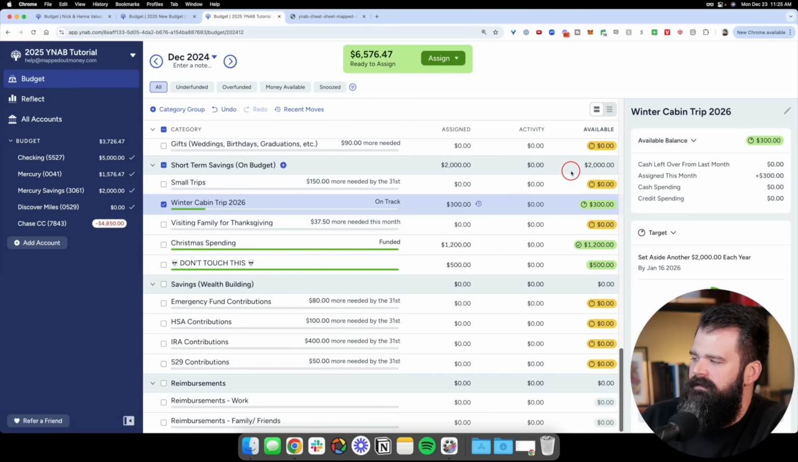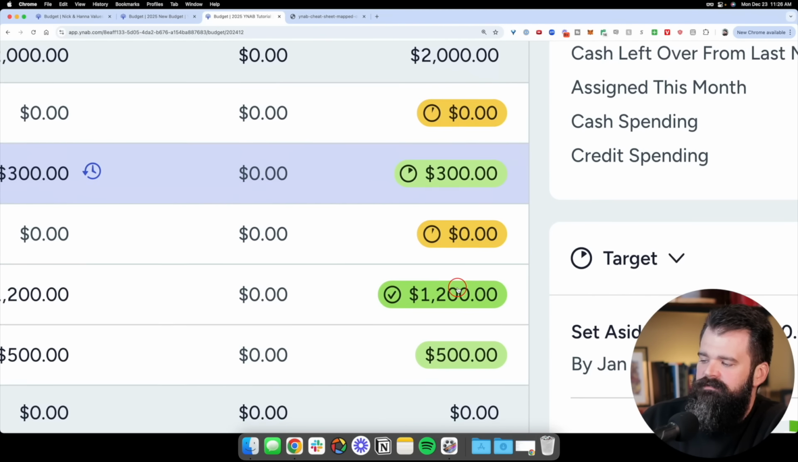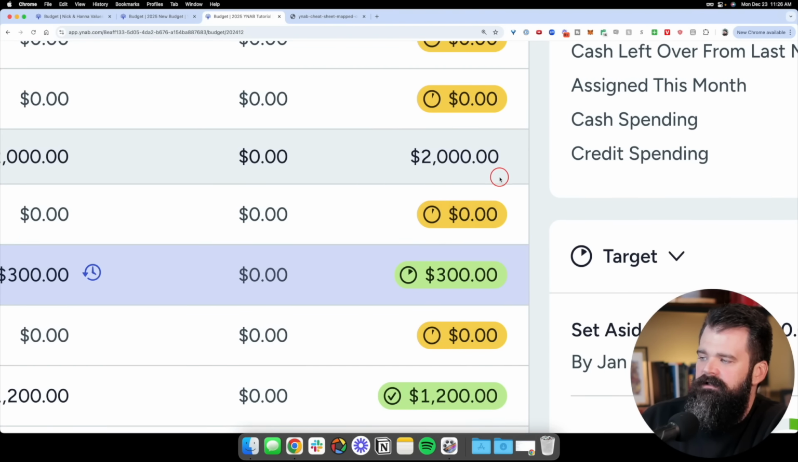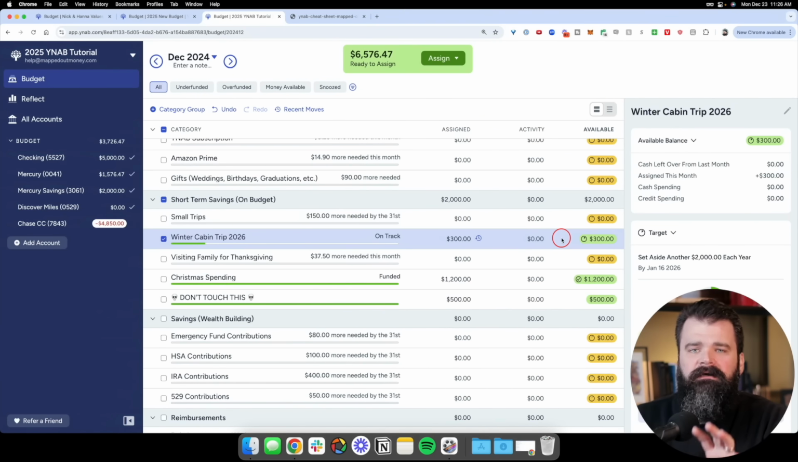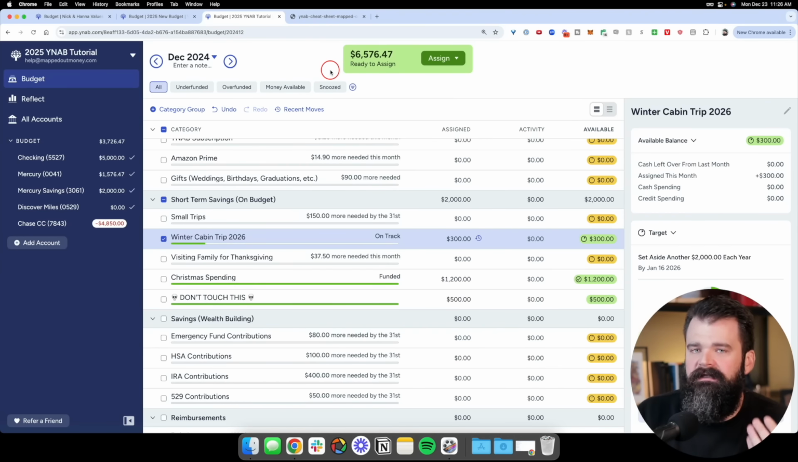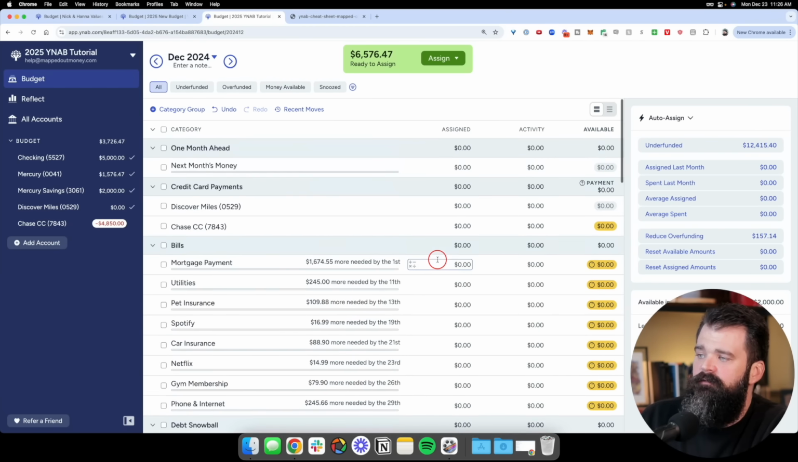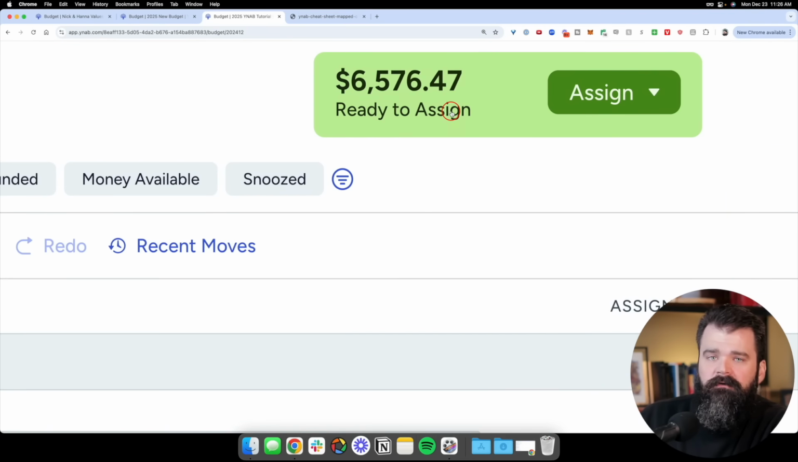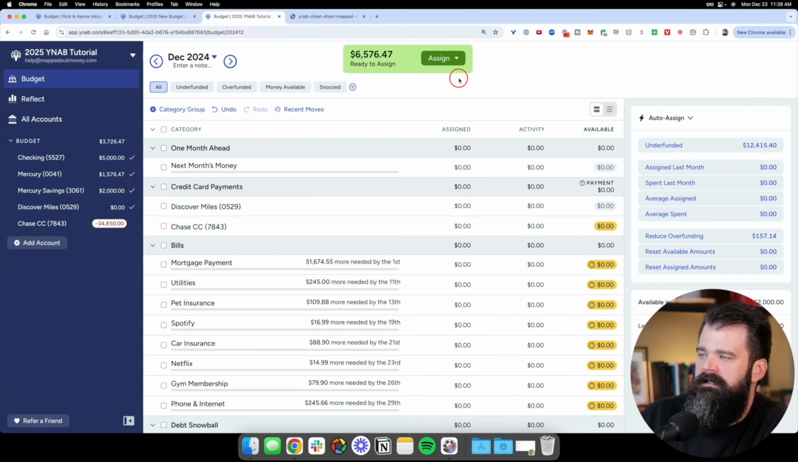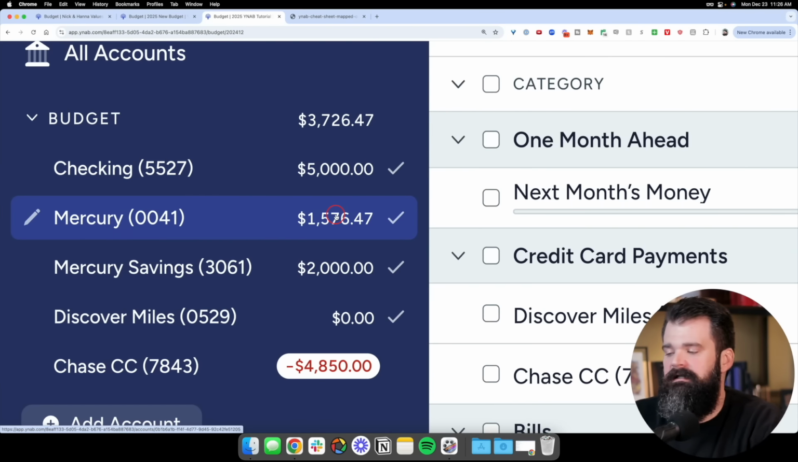Now, how did I do that? Well, you'll notice if I look at my group total right here, 300 plus 1,200 plus 500 all equals 2,000. I've gone ahead and assigned the savings money first. So if you have a savings account that's on budget, I would encourage you to mentally think about what that money is for out of the gate. Go ahead and set that money aside by assigning it. And then the rest of your money is going to be money that is in your checking. And again, you'll notice this number now matches my checking plus my secondary checking account.